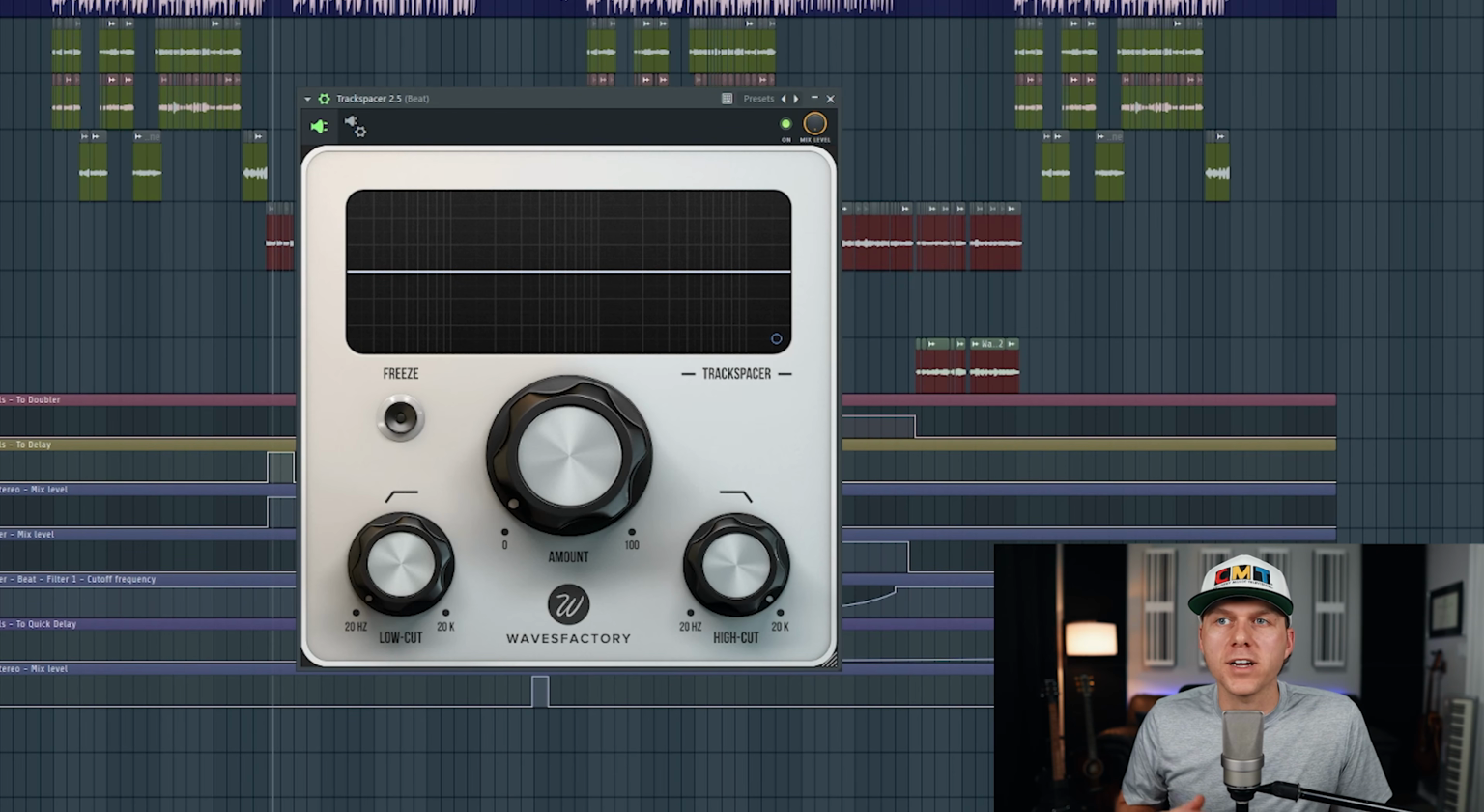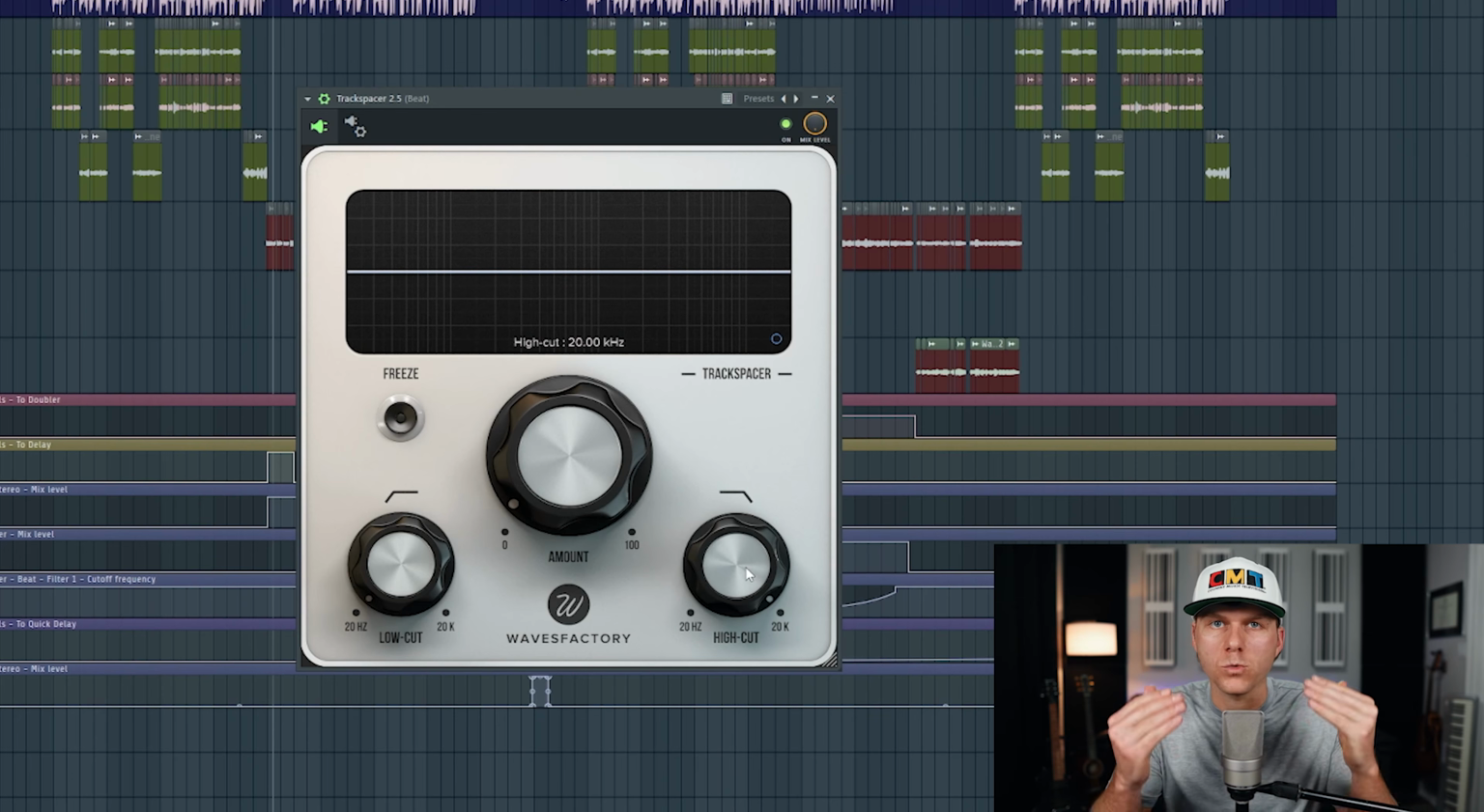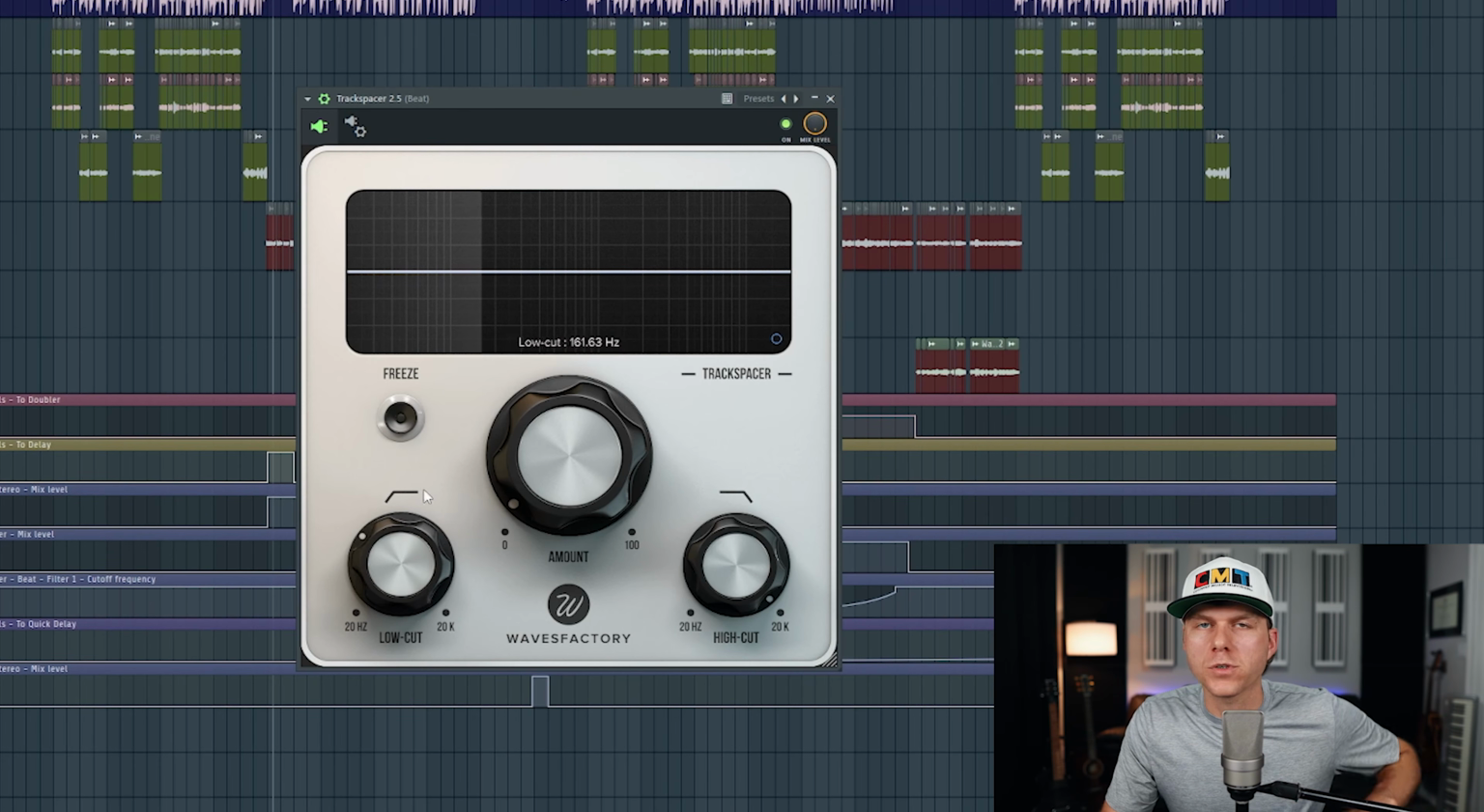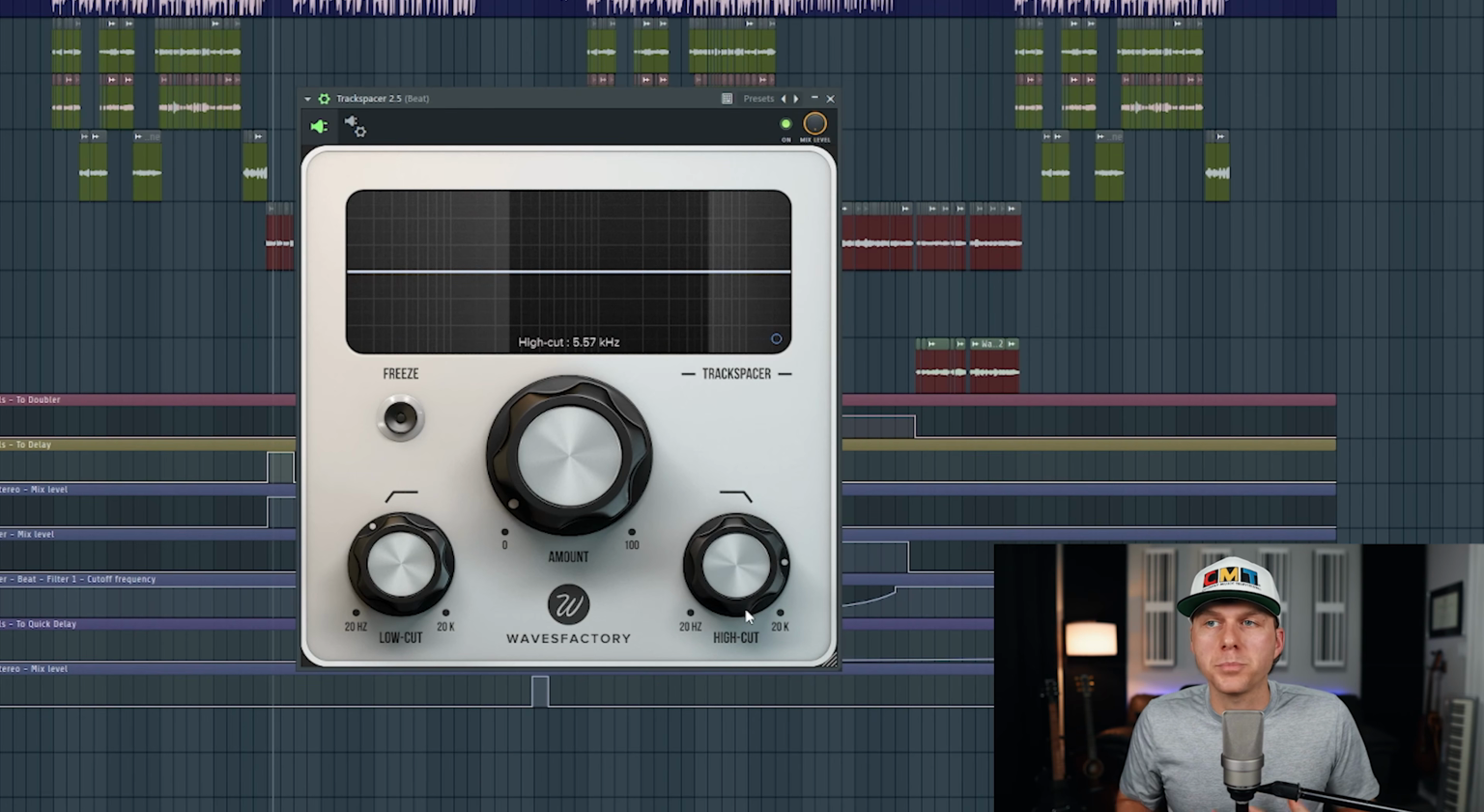Now, it was ducking across the entire frequency range, but you could use this low cut and high cut knob right here to dial in the exact frequency range that you want to pull down by. For instance, if you didn't want the kick or the 808 to be pulled down at all, you would just use this low cut knob right here to filter out and leave the 808 and the kick untouched. You're basically using the low cut and the high cut knob to tell the plugin that you don't want to touch those frequencies. Let's go ahead and press play again and dial all of these settings in.